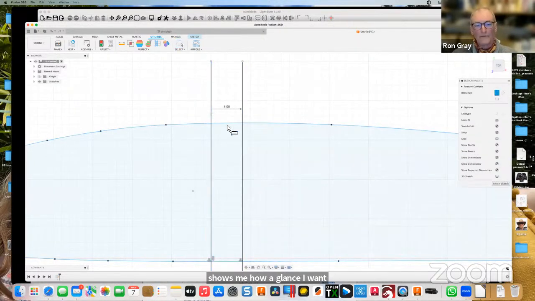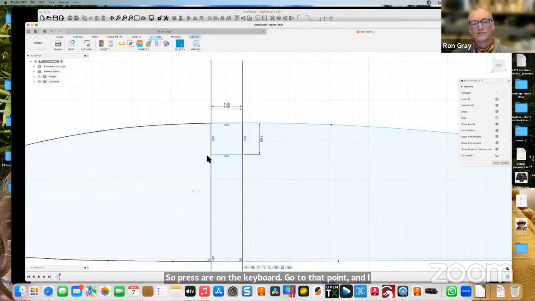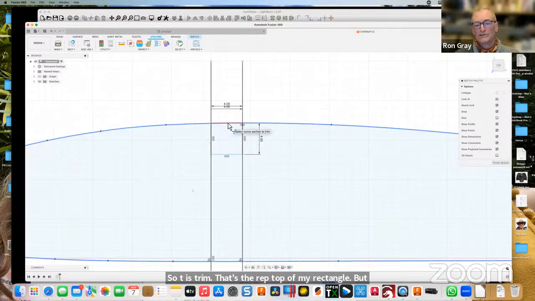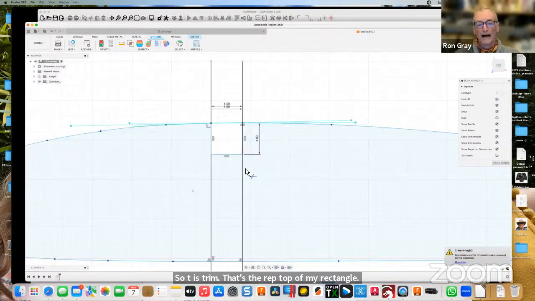So I press R on the keyboard, go to that point, and I just need to draw down there and go 4 by 4. That's now positioned that rectangle in there, which is my spar. Now, just to make that clearer for you, we can now trim the bit that we don't want in there because we don't want this top middle bit in there. So T is trim. That's the top of my rectangle, but of course that is still part of the rib. So I cut that, and you can now see that I've got that cut out there.